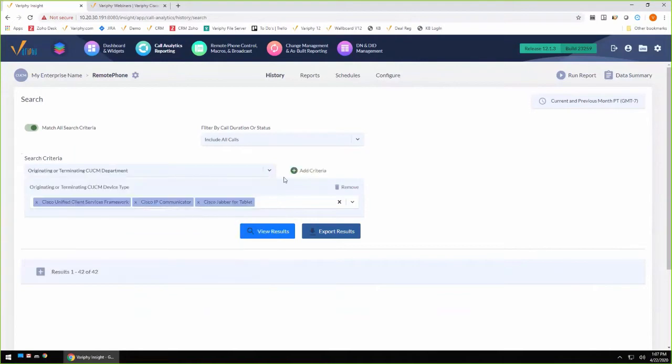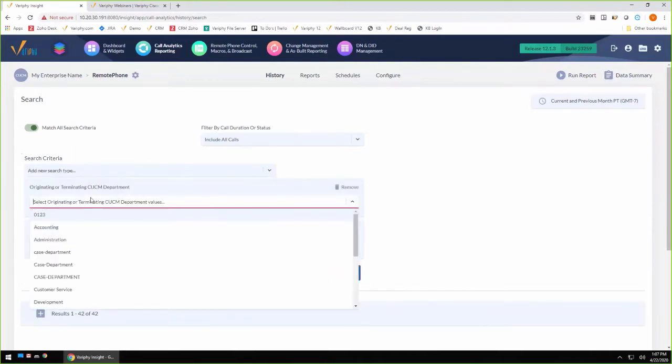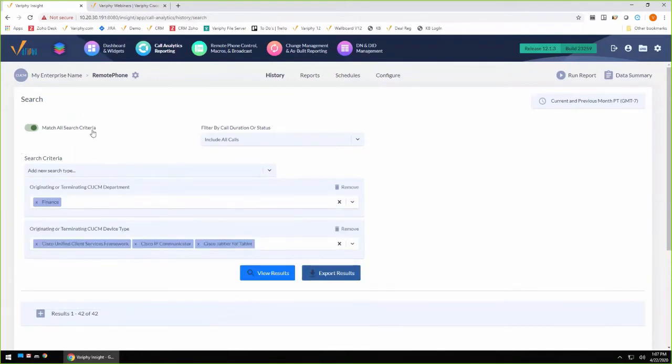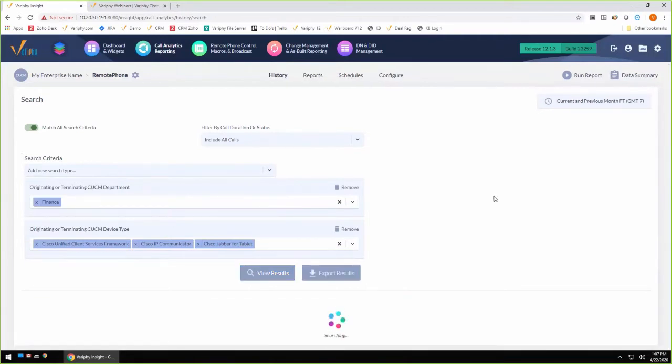For this, I'm going to pick on one particular department. I'm going to pick on my finance department here. So now what I'm doing is I'm saying, hey, show me all of the remote phones and some productivity based off of my finance department. I'm going to click view results. And this is, again, going to bring me back all of the information, but now strictly focused on my finance department.